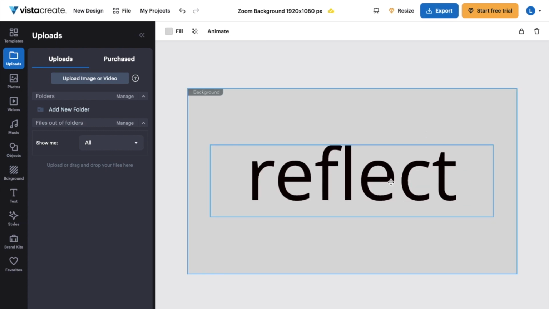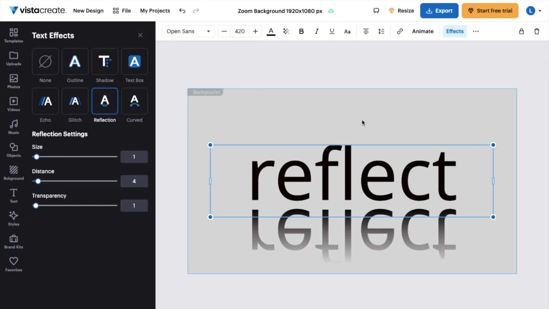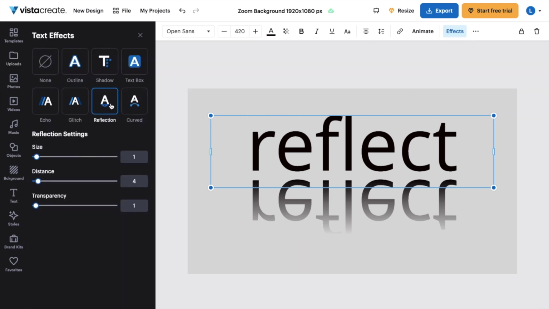Now, if you want to reflect the text, it's fairly straightforward. Press on the text right here, go to the top right to where it says effects. And on the left hand side of your screen, there's an option that says reflection right here. Press on that. And now what it does, I'll actually slide the text up a little bit more, is there's the reflect option right here.